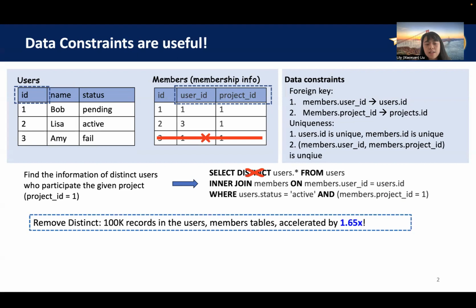And it turns out that by removing this distinct keyword, you can actually accelerate the query by 1.65x on 100K records. So this tells us that data constraints are important. They can be used to simplify or rewrite queries.